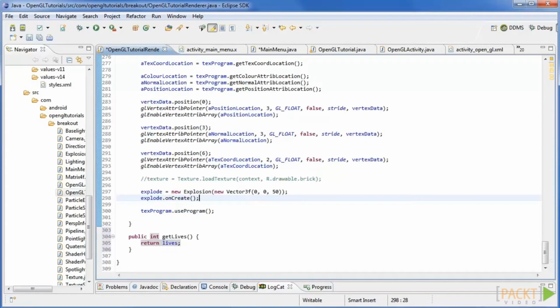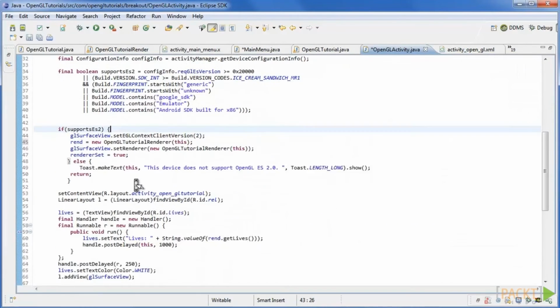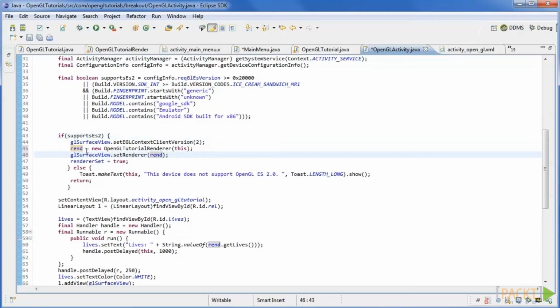To make it display on screen, we are going to use a text view that will show the player how many lives are available. In the OpenGL activity class, add a new text view and an OpenGL tutorial renderer, as seen here. Then change this part of the code so that rend is initialized and then the GL surface view sets this renderer.